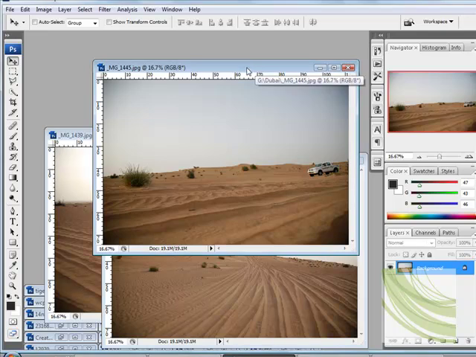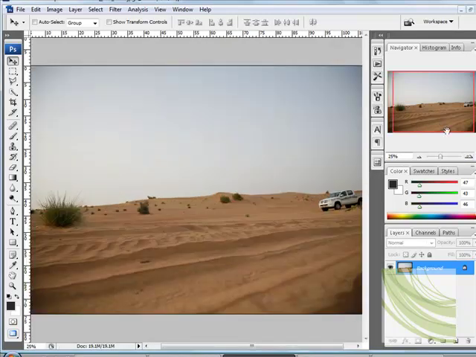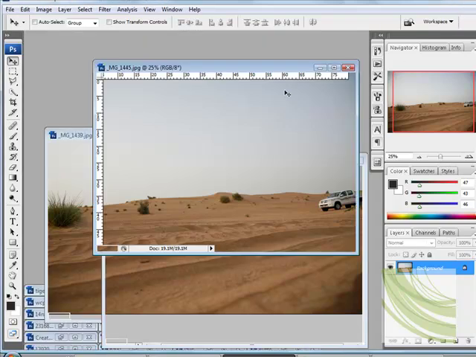Okay, in this video tutorial what we're going to do is look at digital enhancement and digital treatment of a photograph, and in particular I'm going to work with a few photographs that I took while I was in Dubai, and these images are taken in the desert of Dubai.